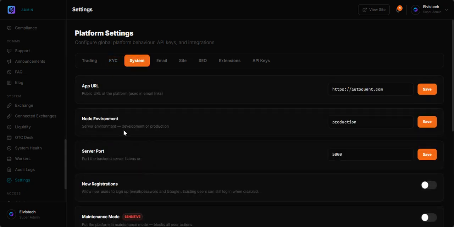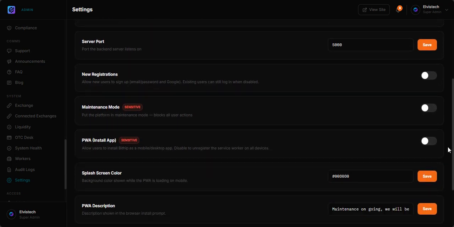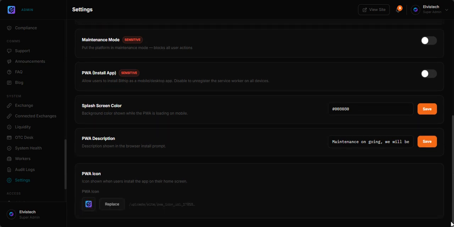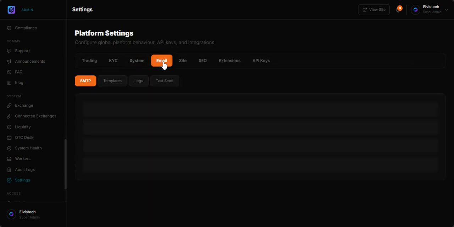Now this is the system. This is where you put in your URL, production. You can enable or disable registration. So registration is currently disabled. You can put in maintenance mode. It has maintenance mode. You can enable the web app. It has a web app. You can change the web app icon here. So that is it.